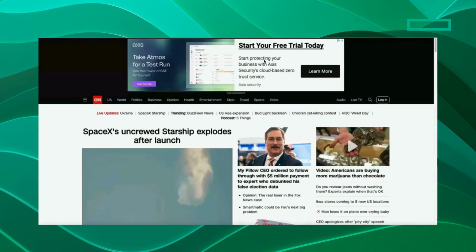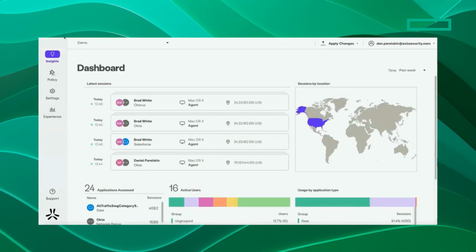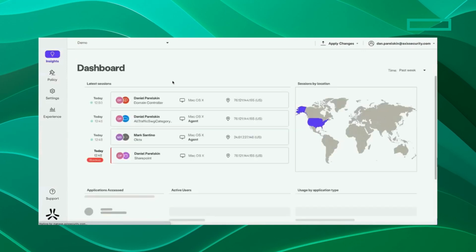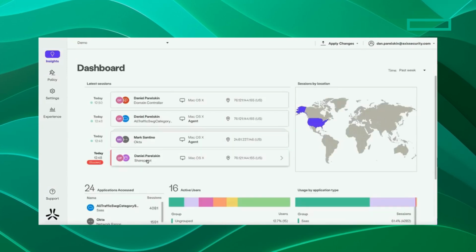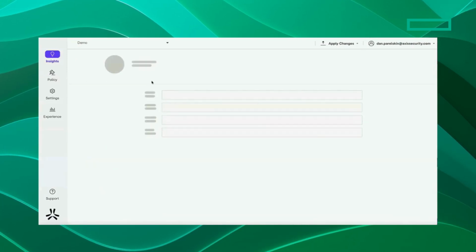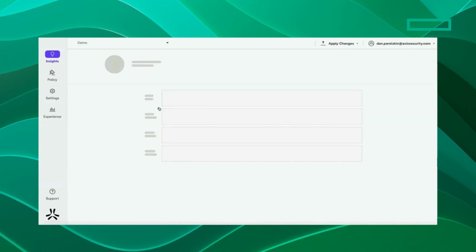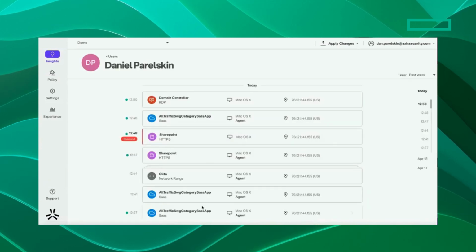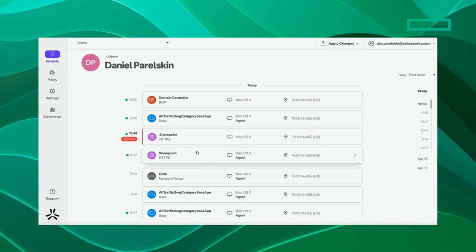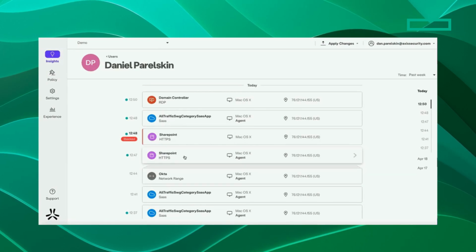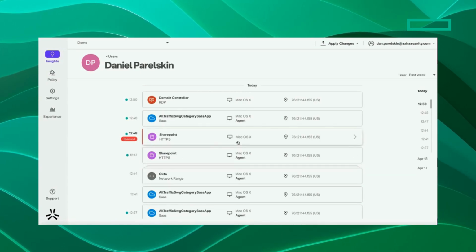Coming back here onto the management console side, everything that I just did in real time is logged. So you can see every little event. We can even just pivot on my user really quickly and see that whole journey that I went on. I went to some internet-based resources, authenticated through Okta, went to the SharePoint server with the agent on, and then went to that same SharePoint server with the agent off.